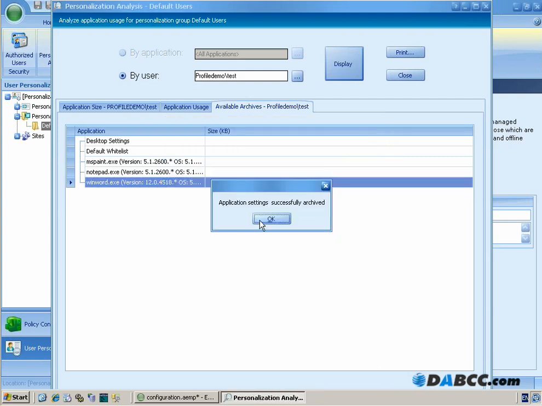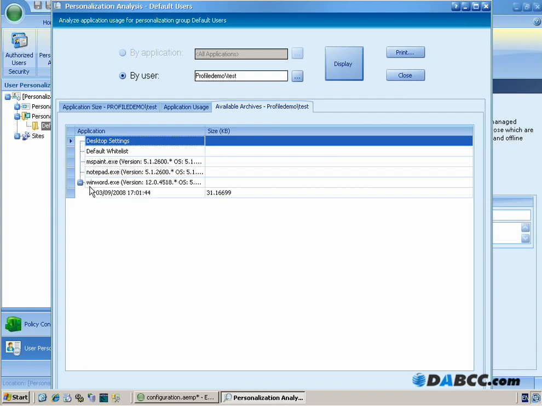So if I could continue there, those settings have now been successfully archived in the database, and what you'll see is it's actually time-stamped, that archive that I've just taken. Very cool. That's almost like document revisioning, but for application revisioning. Very, very similar. And as you can see, it gives me the size of those personalization settings for Word.